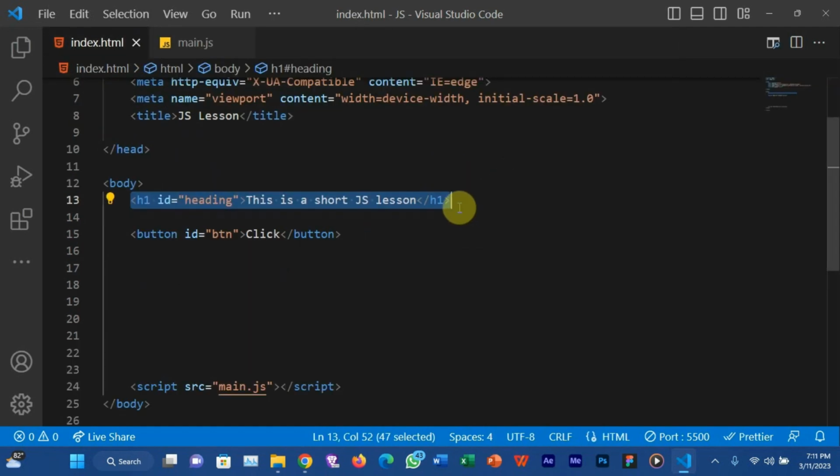So basically, this is all about the few things you need to know about JavaScript to get started with writing JavaScript code.